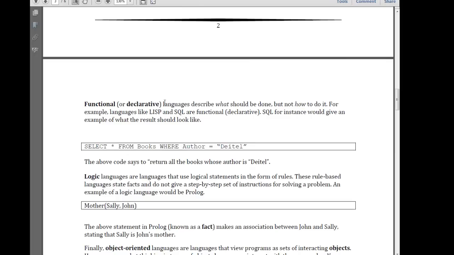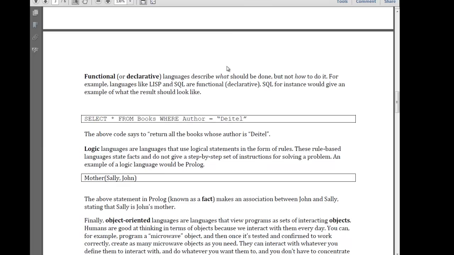Functional or declarative languages describe what should be done, but not necessarily how to do it. For example, languages like Lisp and SQL are functional or declarative. SQL, for instance, would give an example of what the result should look like. So in SQL, you say, I want to select all of the items from the books table where an author is named Didle. And then the above code says return all books whose author is Didle.